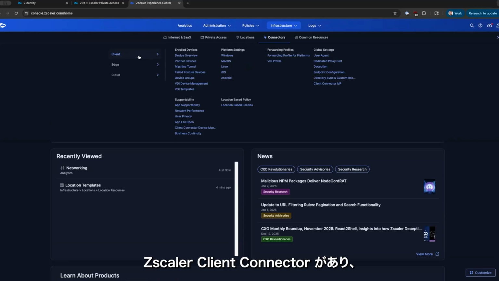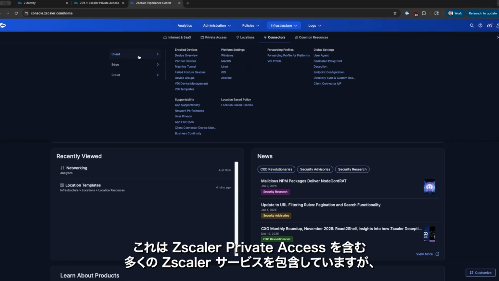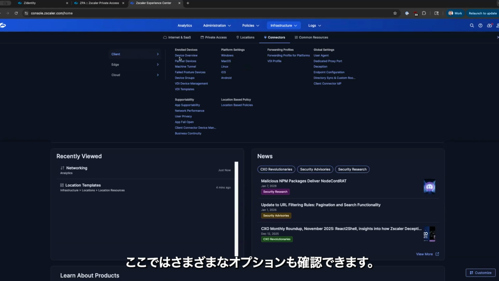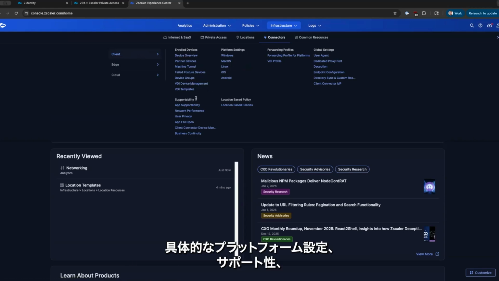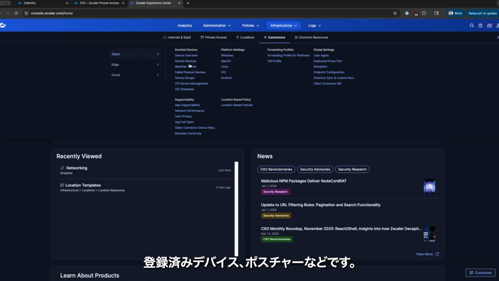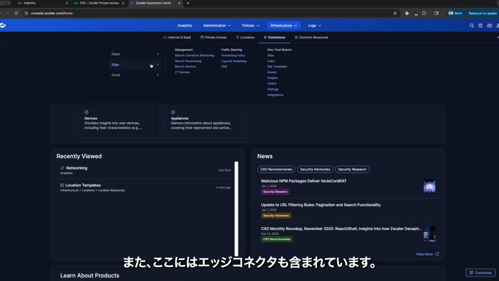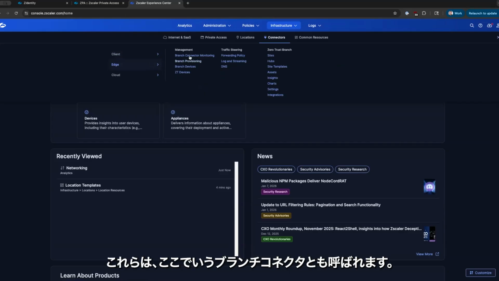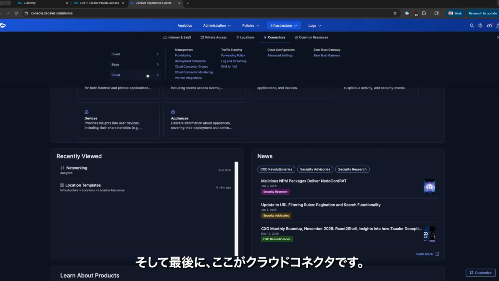There's the Zscaler Client Connector, which encompasses many of the Zscaler services, including Zscaler Private Access, but you'll also see all of the options here. So there's specific platform settings, supportability, enrolled devices as well, postures, and the like. Also included here are edge connectors. These are also known as these branch connectors here as well. And then lastly, cloud connector here.